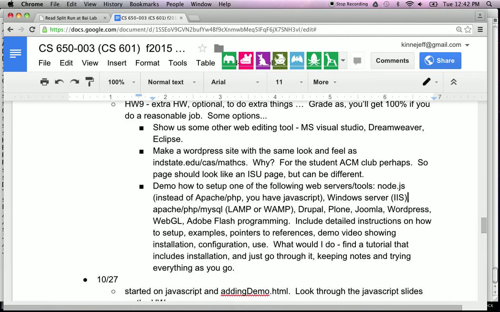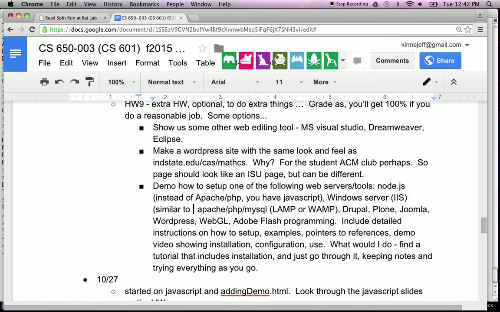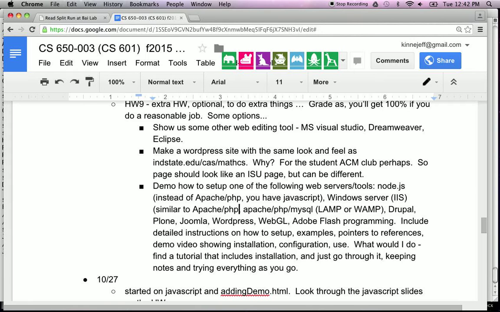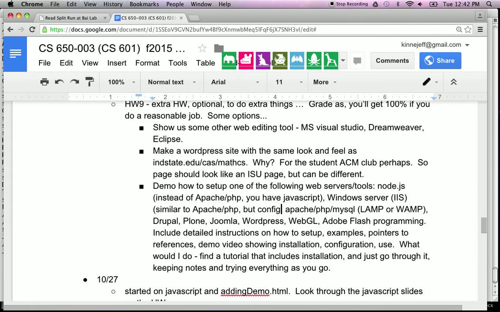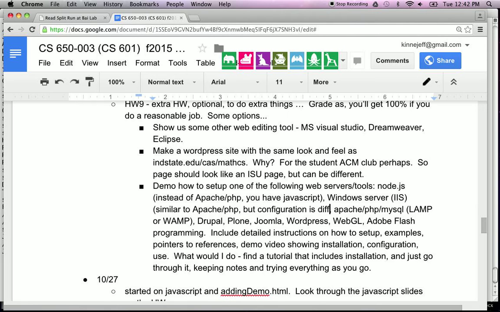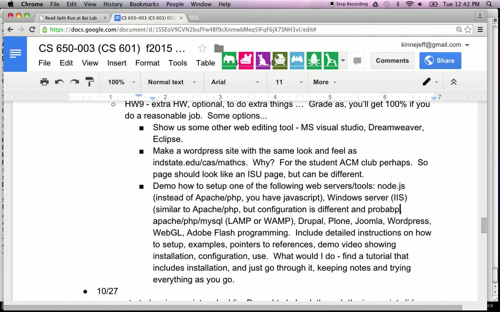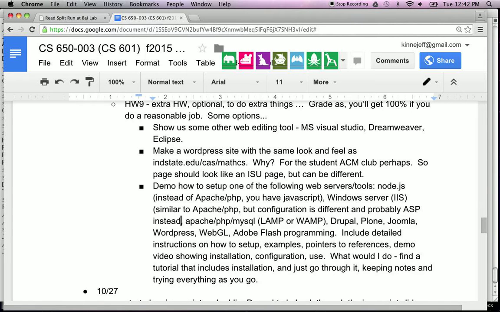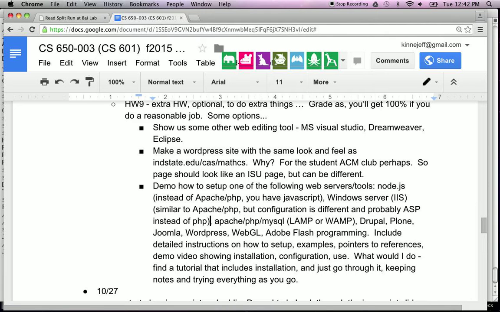So this is going to be similar to Apache, PHP, but configuration is different, and probably ASP instead of PHP. So ASP is Active Server Pages. It's Microsoft's version of PHP. It's just like the names of the functions will be different and things like that, but it would be useful for people to see.